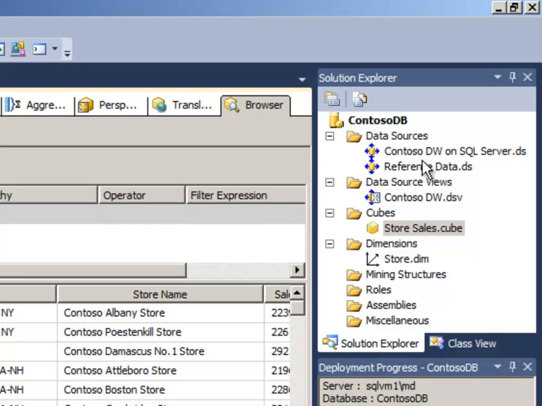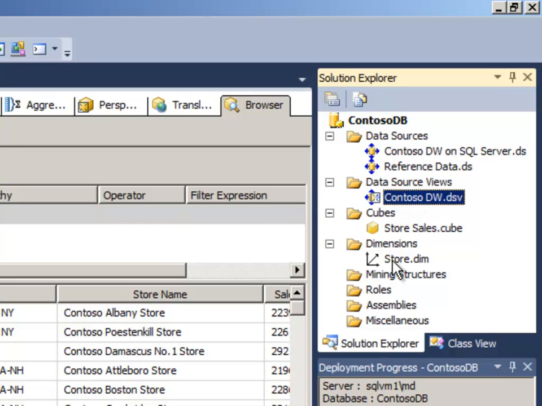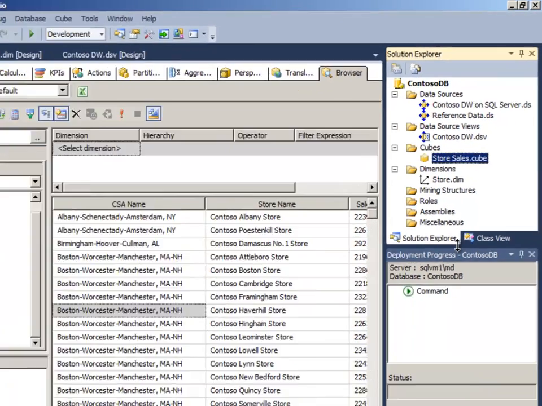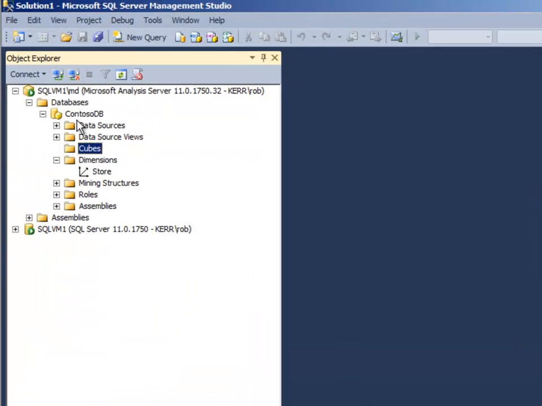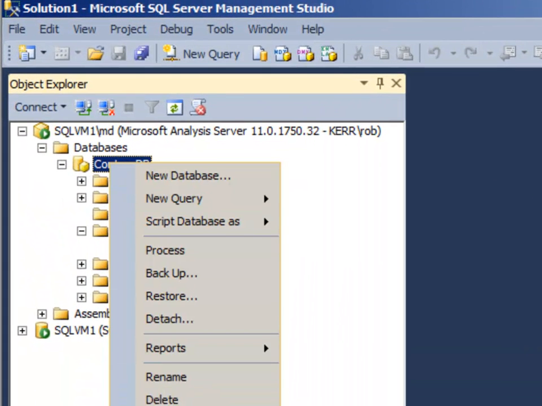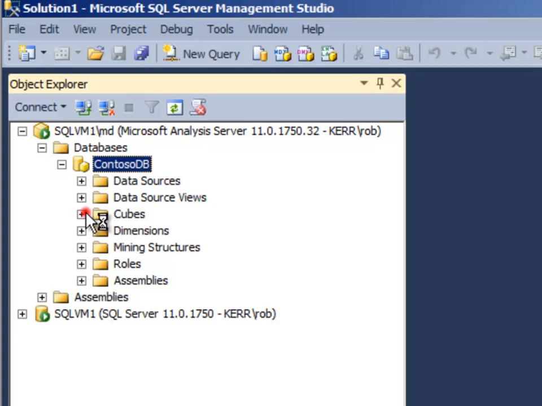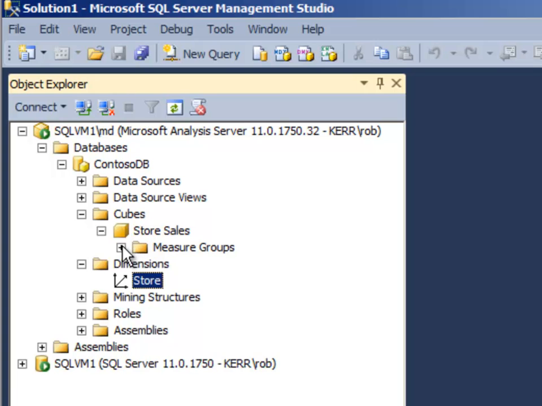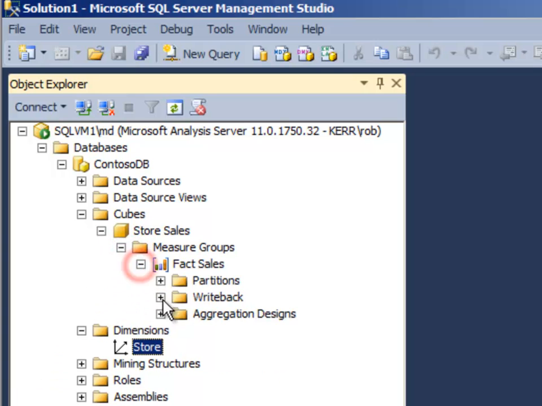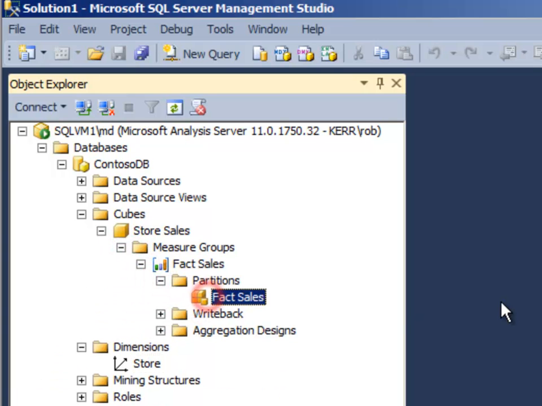So we already had our data source and data source view. Then we created our dimension. Then we created our cube. And that's really all we needed to do. If we double check that over in Management Studio and just refresh our view, we can see we now have a store dimension. We have a Store Sales cube, and it has one measure group with one partition. So it's a start, and that's really all there is to it.